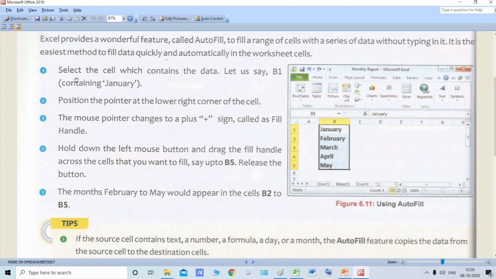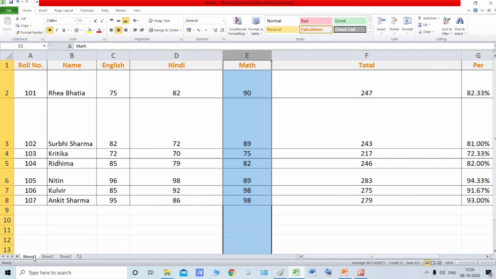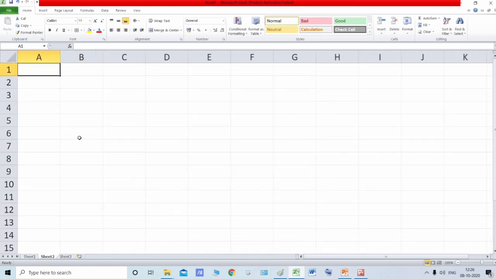Okay, so what they are saying, how to do: suppose you want to fill the series of months of the year. Okay, so what you can do is select the cell which contains the data. So let's say the B1. So what, in the B1 cell they have written January. Okay, now let me show you over here.